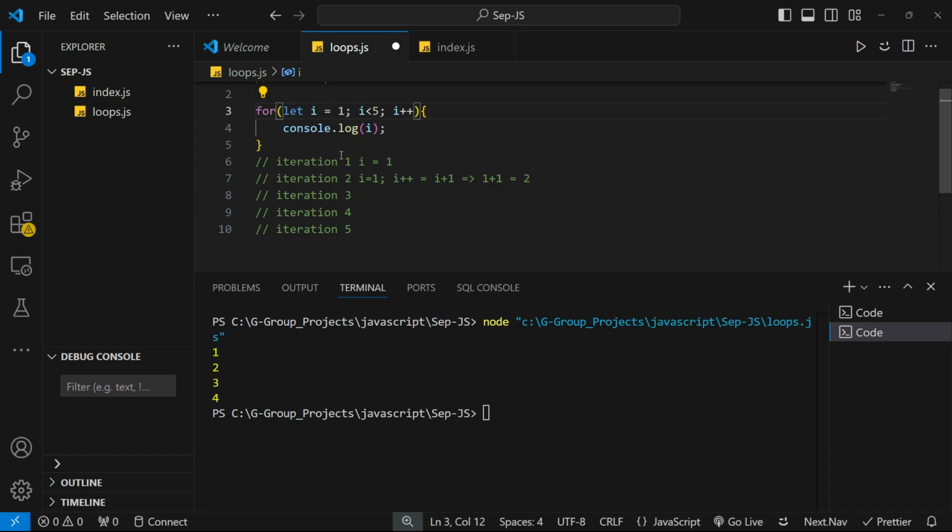Okay. If 5 becomes, the condition becomes false, right? The code is going to stop. The execution of code is going to stop when the condition becomes false. Okay. This is how iterations work.